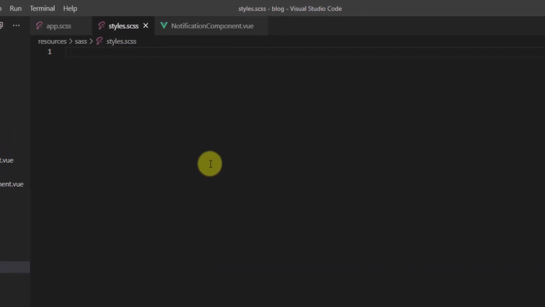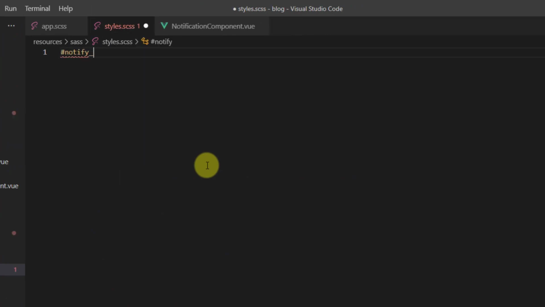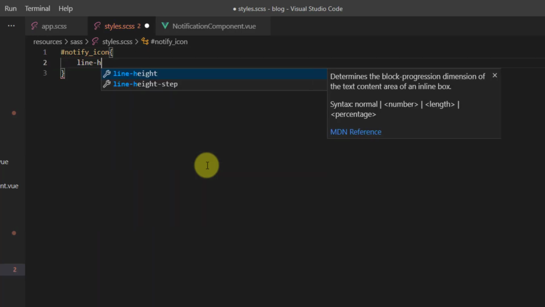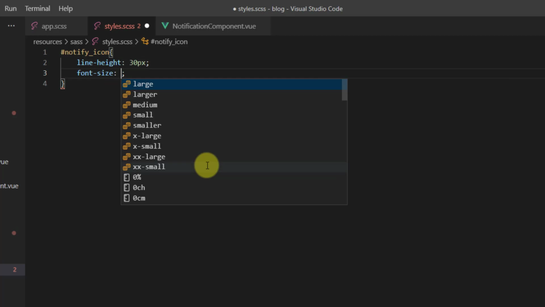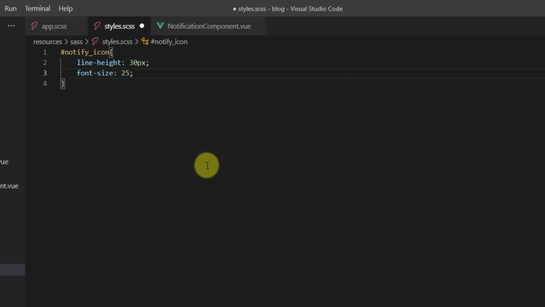So let's go to styles. Let's say ID notify_icon, and let's say line-height should be 30 pixels, and let's give the font-size of 25 pixels.